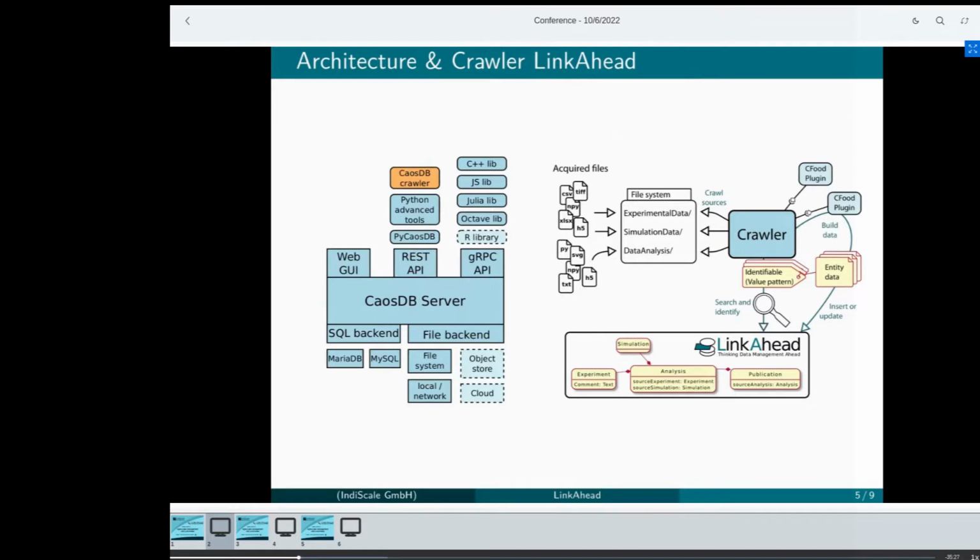The crawler is actually a framework written in Python, as Thomas said, to go over existing bits of data, which typically are files on a file system, but which could also be rows in an Excel sheet, or rows in some existing SQL database. And this crawler hands these bits to plugins, which can be customized, and then these plugins decide whether these bits of information should be entered as new data into LinkAhead, whether existing entries in LinkAhead should be updated according to changed bits of information, or whether everything is fine already.